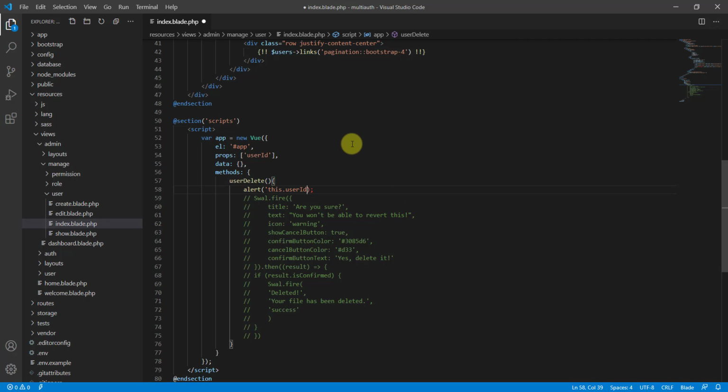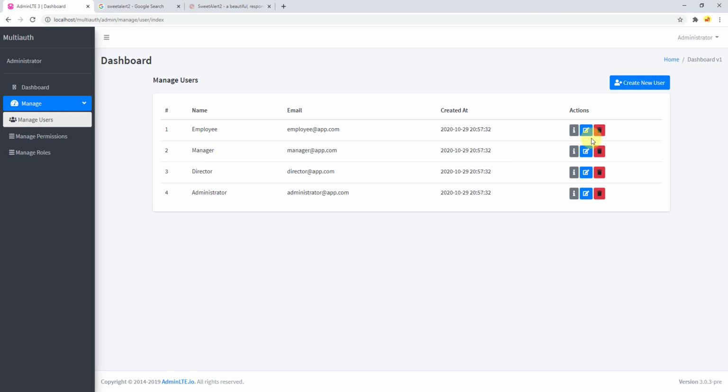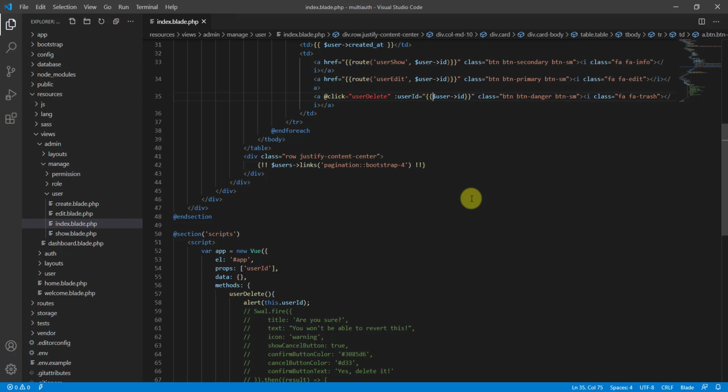Now let's remove these quotes from here because we want to check the ID. So if I refresh now, undefined. Or guys, we can't do it like this because it won't work. And we can do this only when we create a Vue component, then we can pass the Laravel data like this.